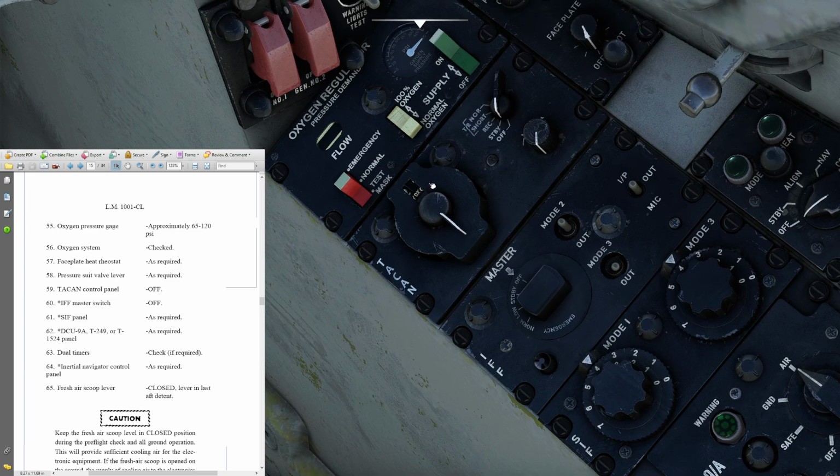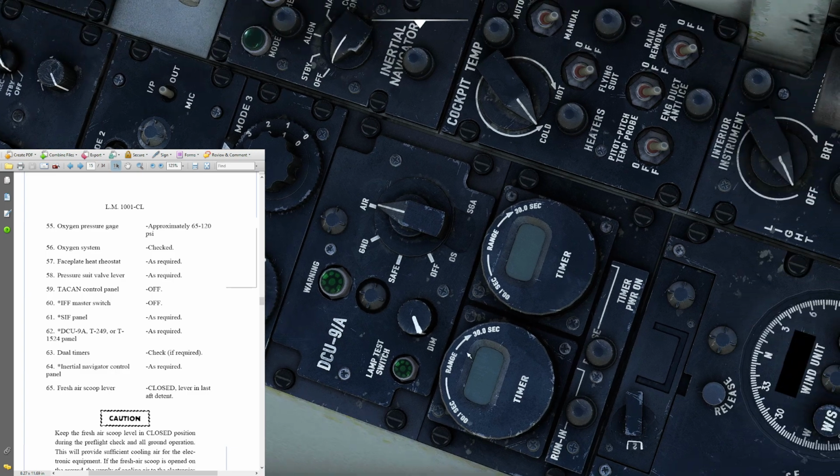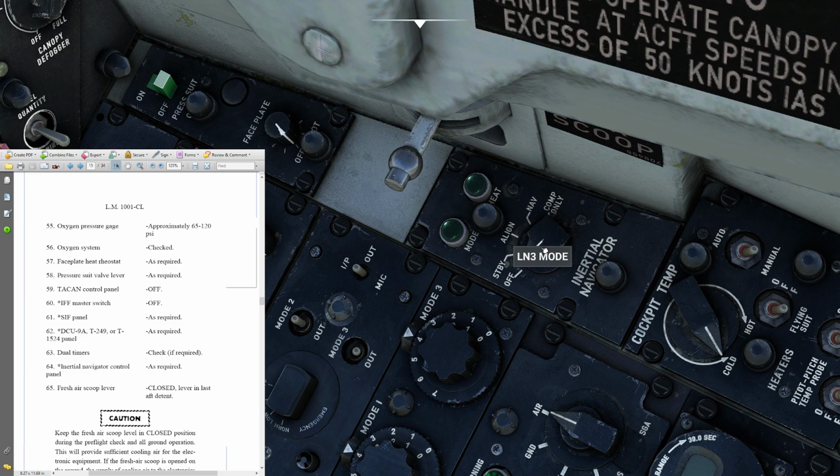All right, tachyon control panel should be off, which it is. The master's IFF control, which I found you have to put in this mode to actually work, but I'm not panicking about that too much. IFF is good. We can't touch any of this stuff here, which is a shame because these are fun to play with. Dual timers. Would it be fun if we could use these? Nope. Inertial navigation panel, as required. We're going to set this to standby, and then we're going to snap it to the line. When this light goes out, we'll be ready to use it.